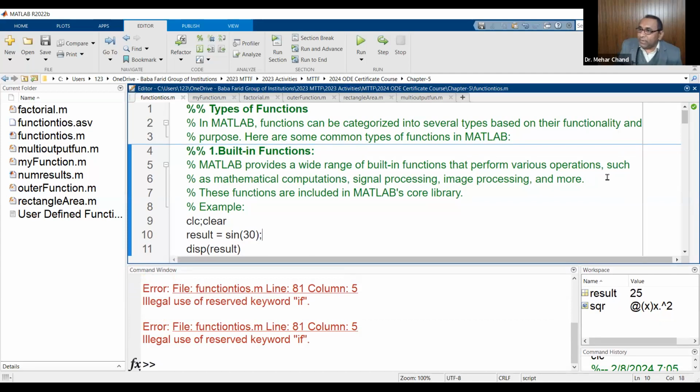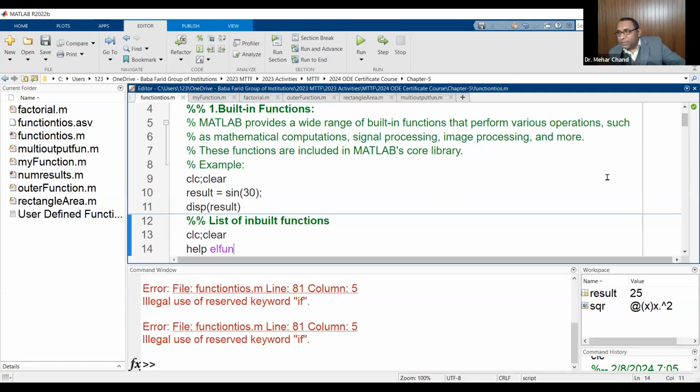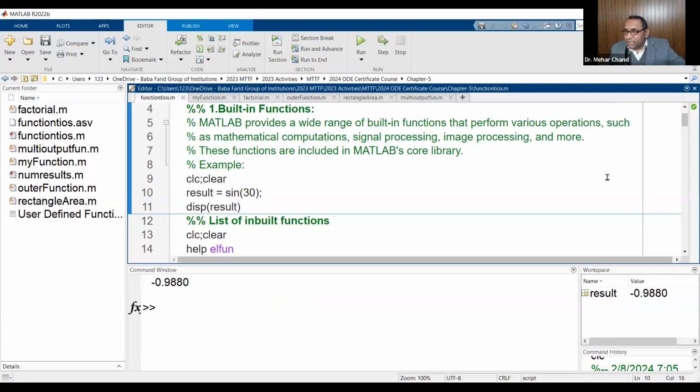MATLAB also provides a wide range of built-in functions that perform various operations such as mathematical computations, signal processing, image processing, and more. These functions are included in the MATLAB core library. So here is the example. If you want to execute this section, you just need to click at this place, or you can press Control and Enter, depending upon you. When you click at this place, you can see the value of sine 30.